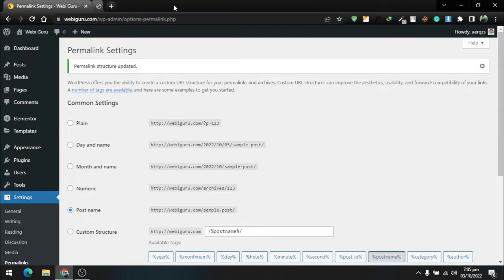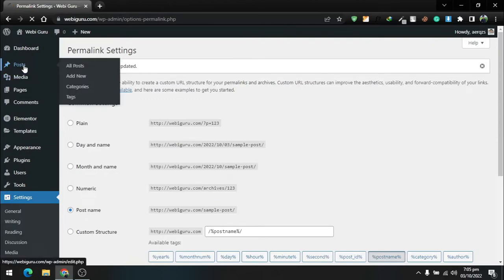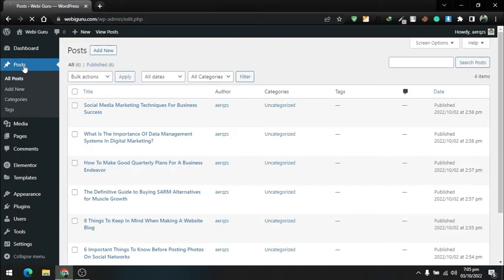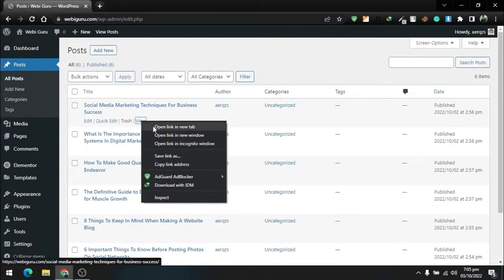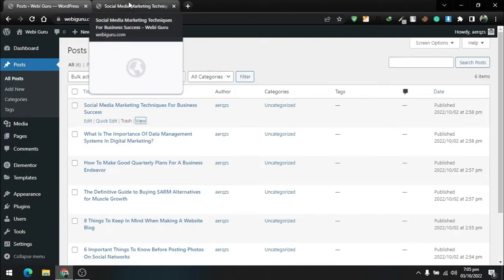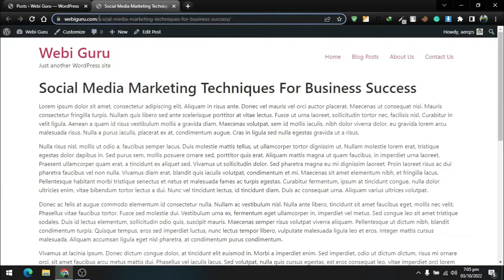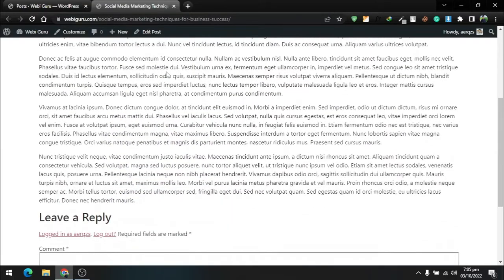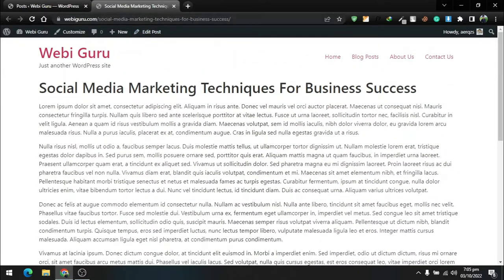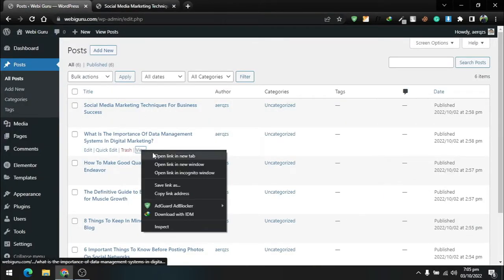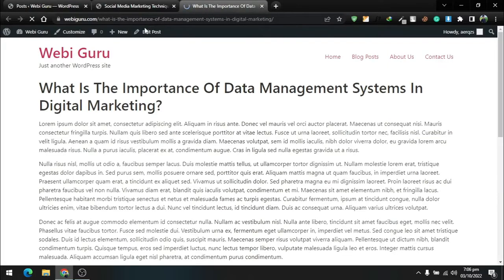I'm closing these tabs. Now I view the posts again. Now you can see our post link is changed. I'm opening another post. This post link is also changed. This is how you can change the link structures of all your posts.